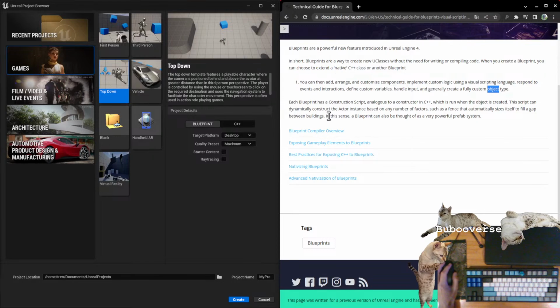So the same kind of object-oriented stuff you would have, such as, for example, a constructor, which is kind of like the init function in Python, which is run whenever the object is created. In this case, the object is the U class or the blueprint. The script can dynamically construct the actor instance. In this sense, a blueprint can also be thought of as a very powerful prefab.